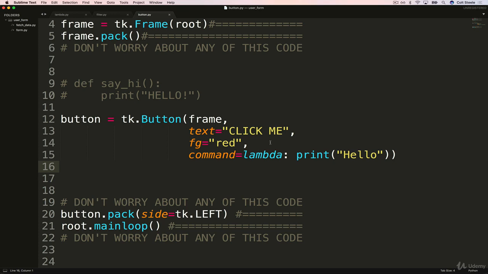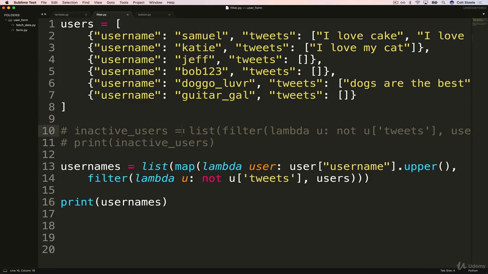But earlier when we had this button, this is not something we could do with list comprehension. We need a lambda. So all of this stuff I've been showing you, map and filter, it's not something you're probably going to use very much. But it's good to know it exists. So don't hate me for teaching it. But let me just show you how we could change this over.